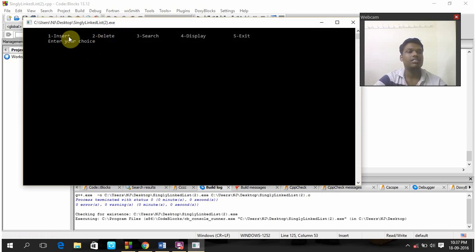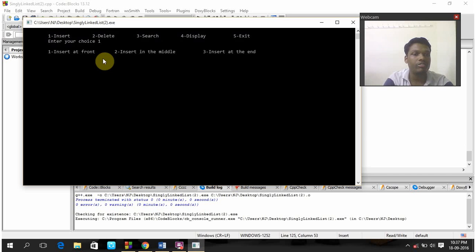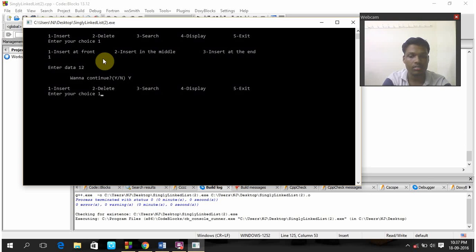So it's asking, and I'm giving the choice as insert. First I will do insert. Then I will insert at the front something. Enter the data as 12. Again I want to continue, yes. So insert at the end. I'm giving insert again. So insert at the end. I'm giving some value as 45. Again I want to continue, yes.